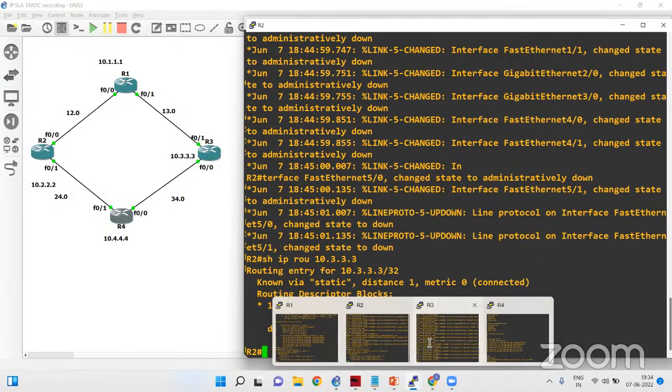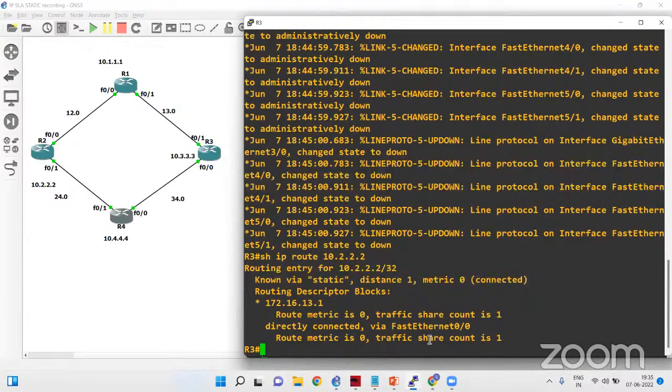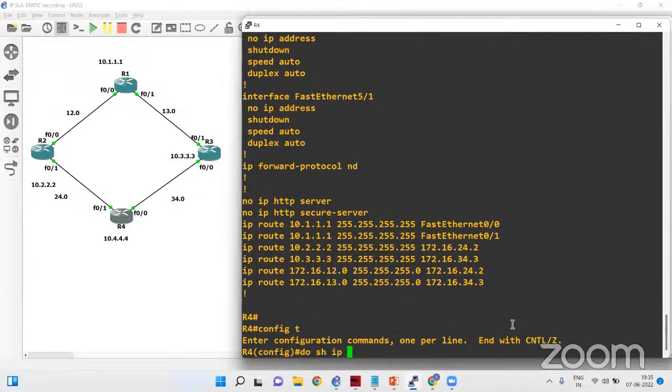On router 3, show ip route, we have 10.2.2.2. It will show you F0/0 at 13.1, directly connected, then F0/0. And on router 4, we have this. Do show ip route. Here you can see I have mentioned both interface names.